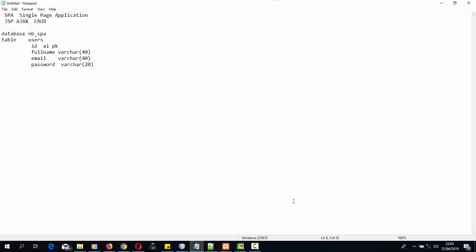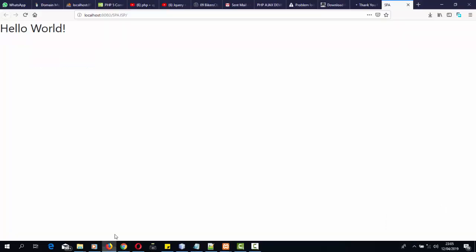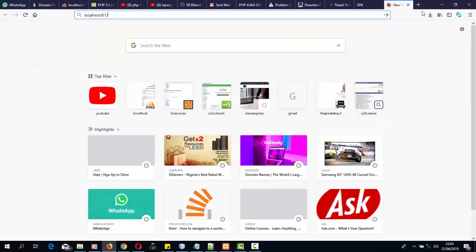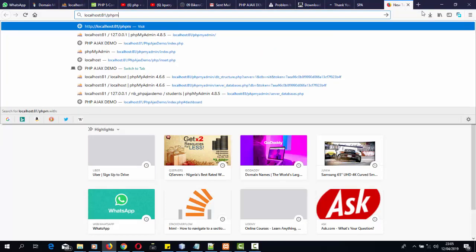As I said, I'll be using XAMPP. You can use whatever you want to use. I believe my XAMPP is standard, so I go over to open my localhost phpMyAdmin. I'm using 81 as my port. I think I have issues with my port 80, so I'm using 81. Alright, it's coming on.